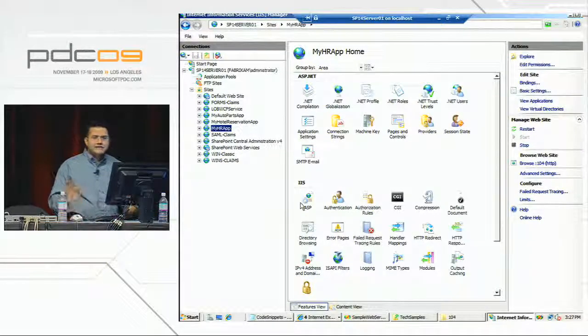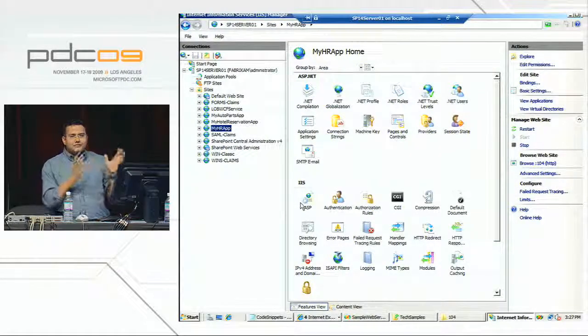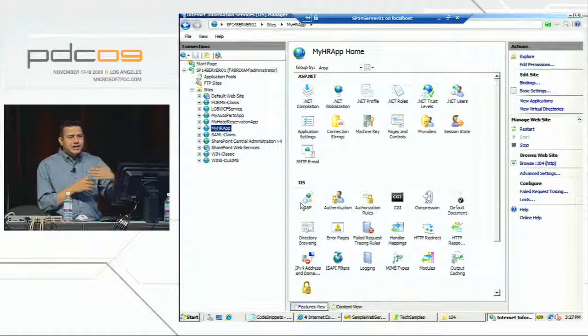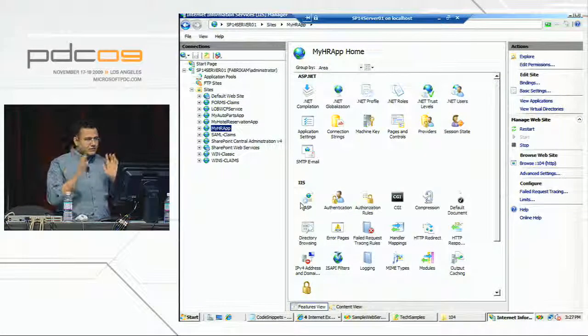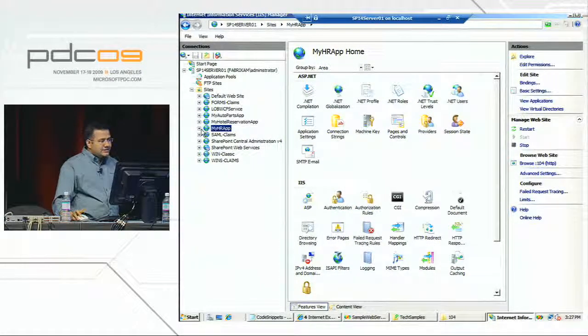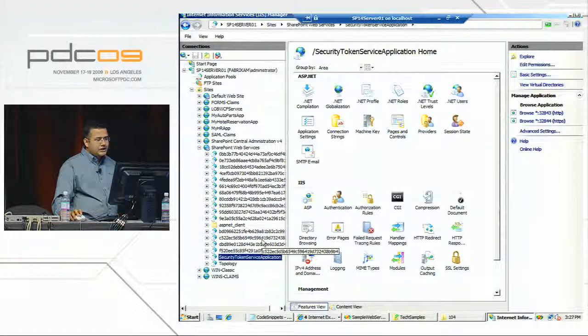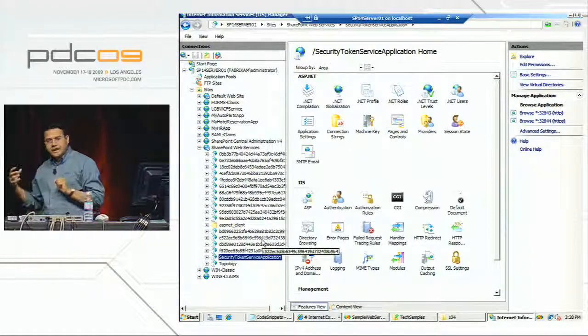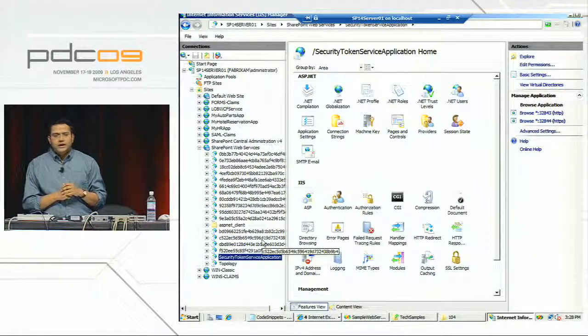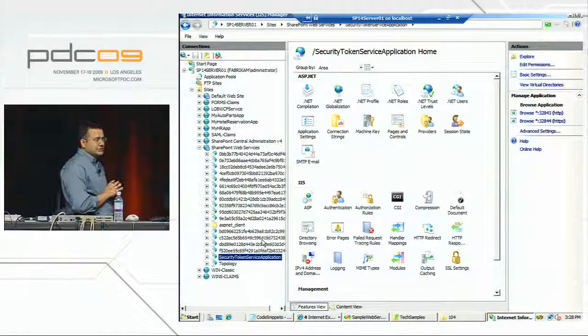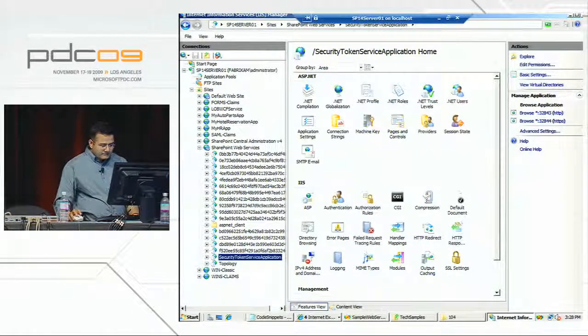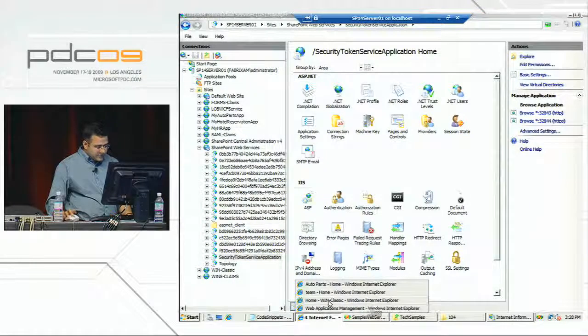So now, where is the STS? I have shown the application, and the application has the modules plugged in. Now, for each machine, there is an STS involved. So as you can see right here, the Security Token Service application. It gets installed as part of your web front-end installation itself. So let me go ahead.